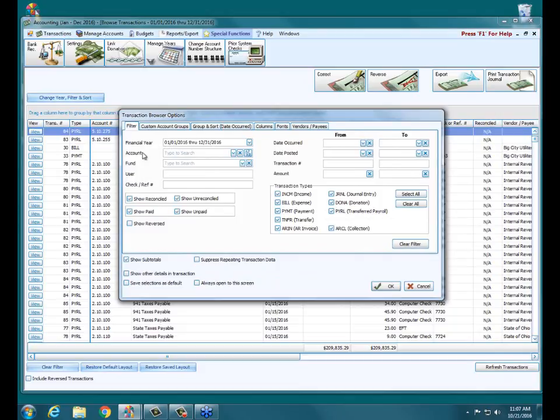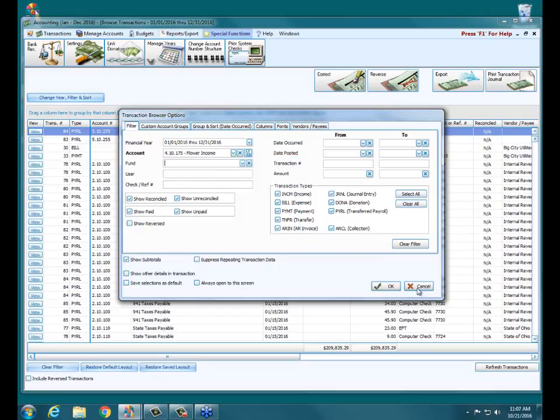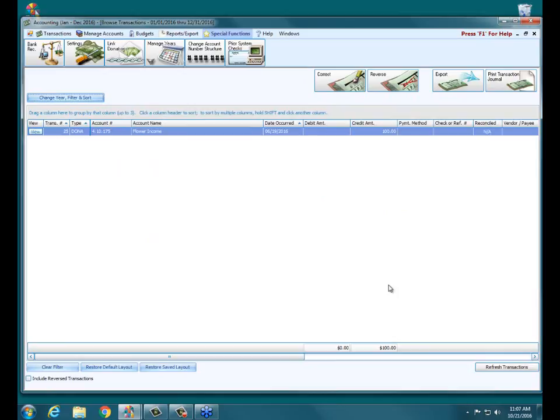Below accounting year, or financial year, we've got an account. So if you want to look at all of the transactions that are related to a specific account, you can simply click the down arrow and then choose the account itself and simply click OK. So let's find one here. Let's choose flower income, and we simply click OK. And there's my one donation transaction that came over from donations back in June for flowers.